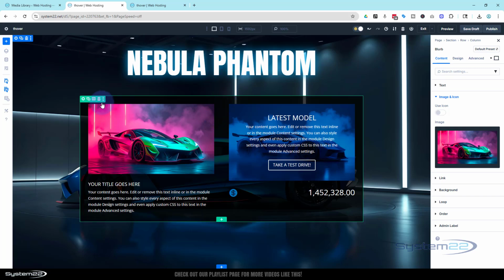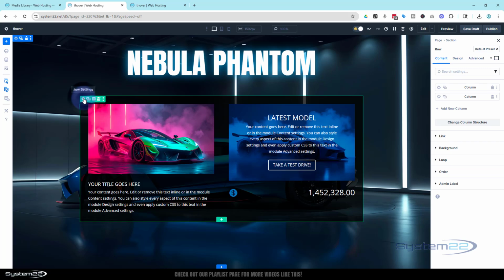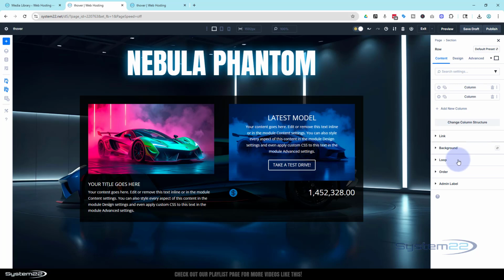Now initially this row, I'm going to go into the row. To use interactions, it's always a great idea to give whatever it is you're interacting with an admin label. So I'm going to go into the row. Down at the bottom, you'll find admin label. Let's just call it car pop-up or something. It's something to identify it. For anybody that doesn't realize what I'm talking about, let's just save that.